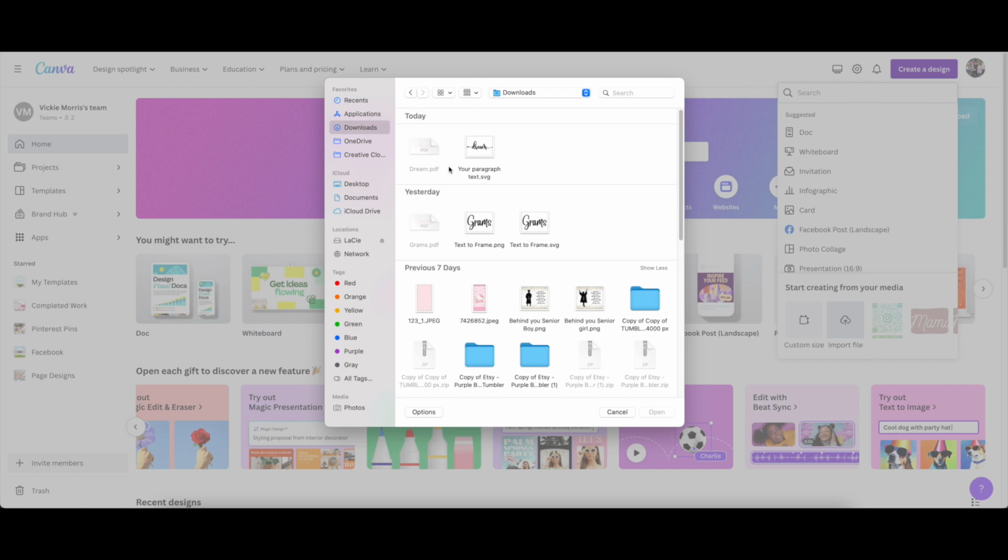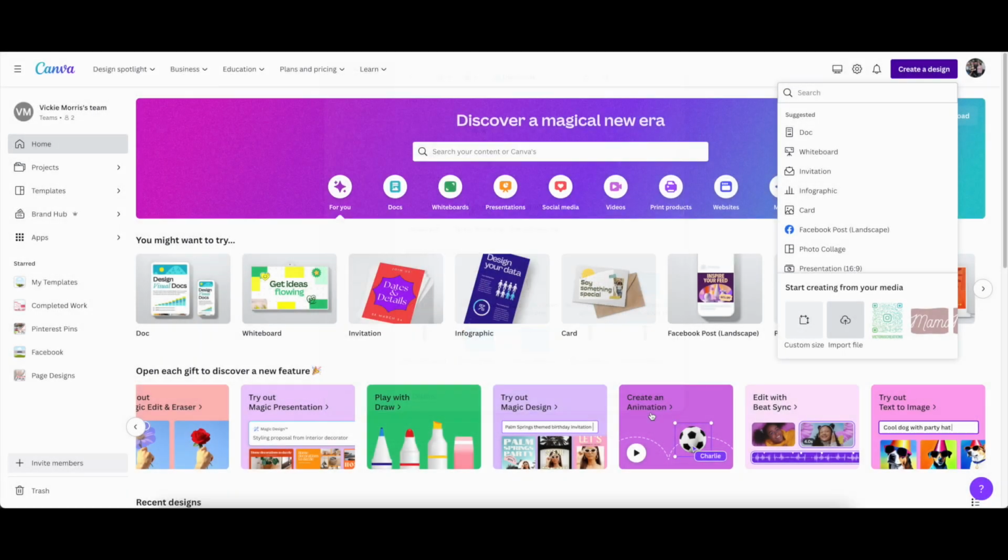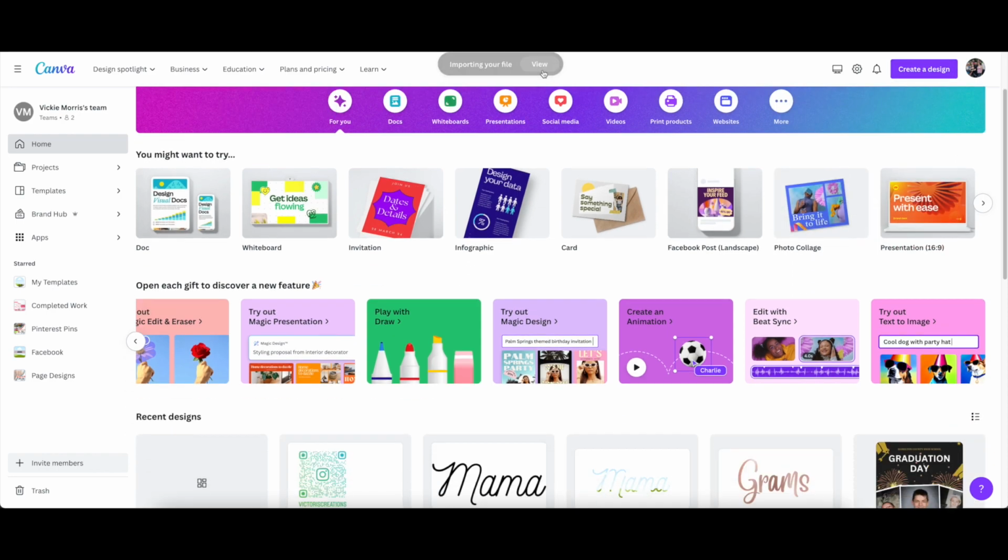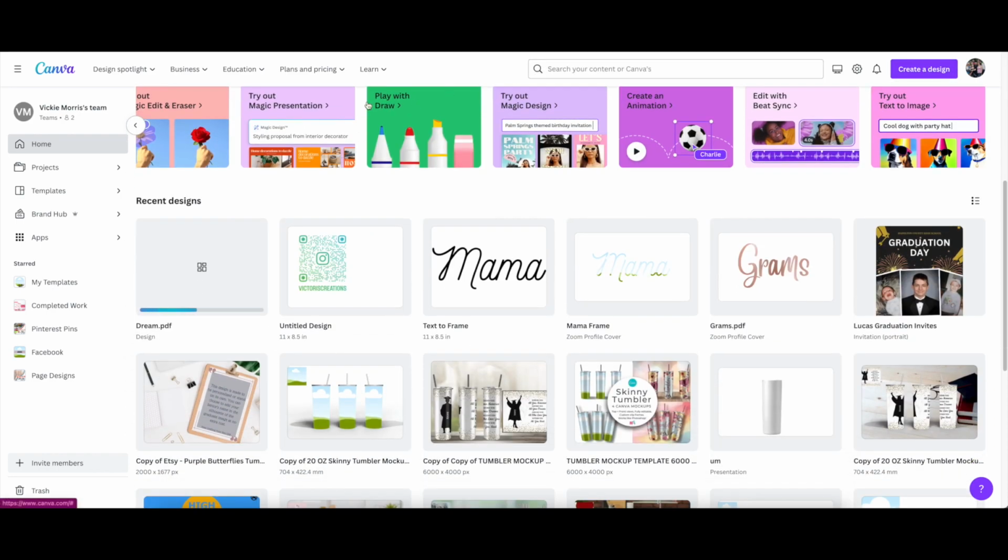If your computer is like mine, it automatically sets only to your SVGs and your images basically. So click on options, click on all files, and once it appears where the text is, click on it, click on your design and click open. It's going to say importing your file. It'll take you down to where your file is being imported, and you can see the name Dream PDF.